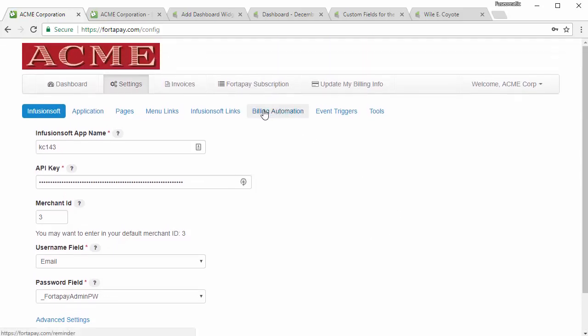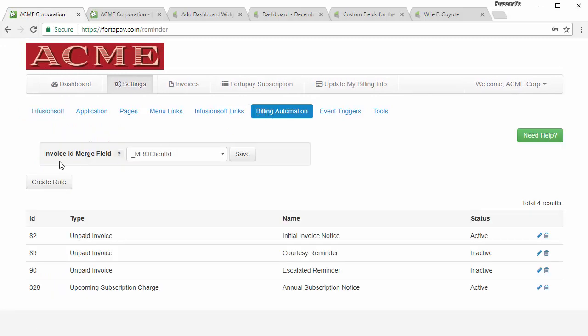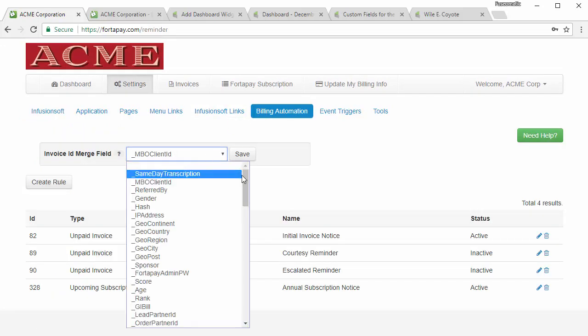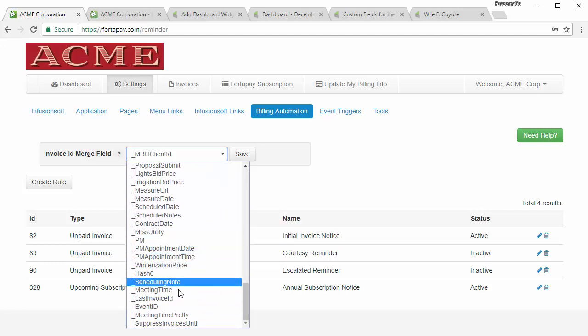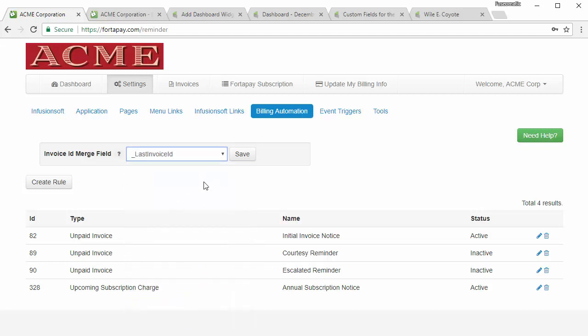Under my billing automation, I can also set that field here to be the last invoice ID. I could use these separate. There might be a case where we would want to do that. If somebody's having a lot of invoices on their account, we might want to have these as separate links, but in most cases they would be the same custom invoice ID field.